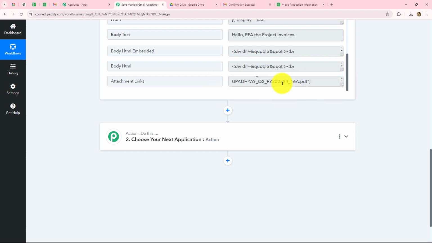So now by using this response, we are going to upload the attachments inside Google Drive folder, and for that we are going to use a feature by Pabbly, that is iterator, so that we can process this array format of response and send it one by one towards the Google Drive folder in the simple format. Okay, so how we are going to do that?